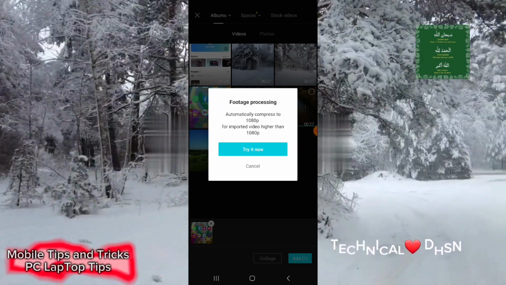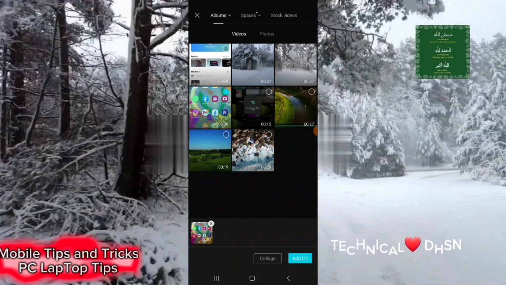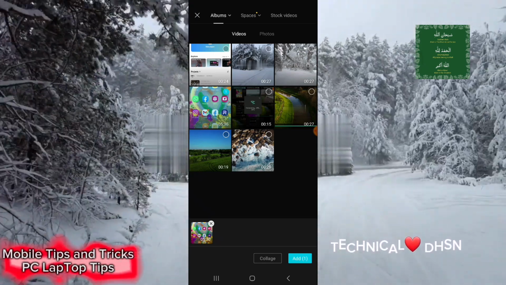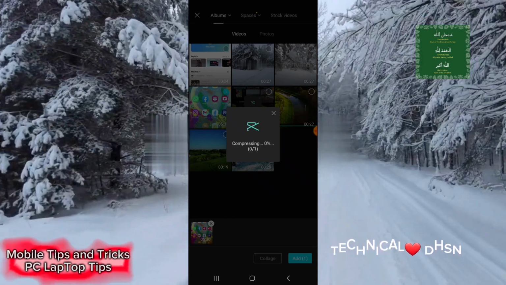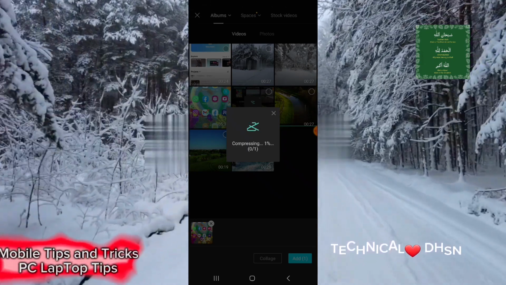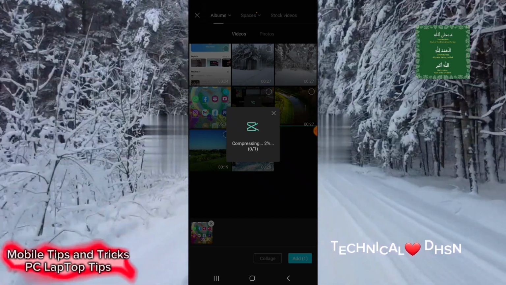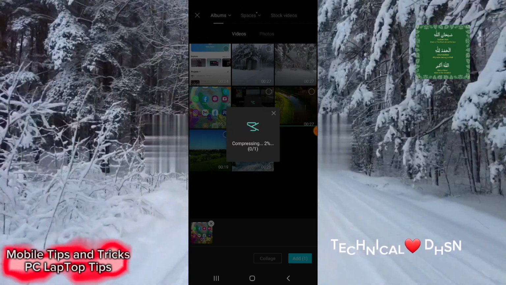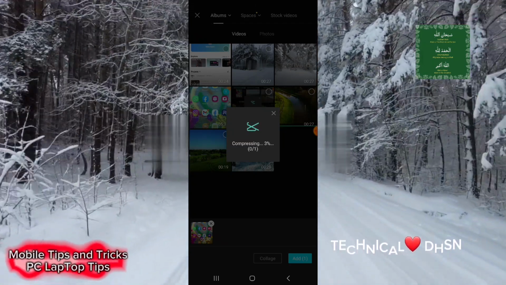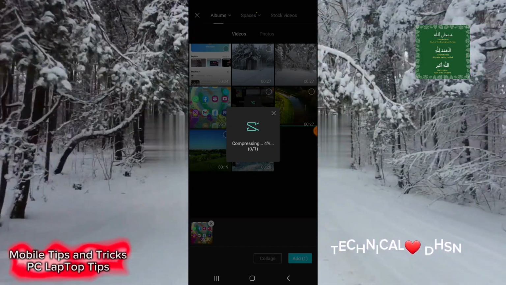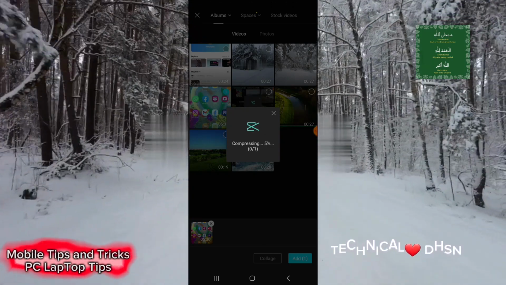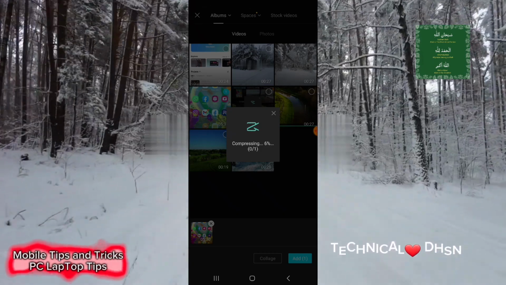Now if I click on try it, and if I click on add, the message will pop up like this. It's because, as I have told you, our video has a large size in MB. So for this, Capcut is going to reduce the size, and it's good.